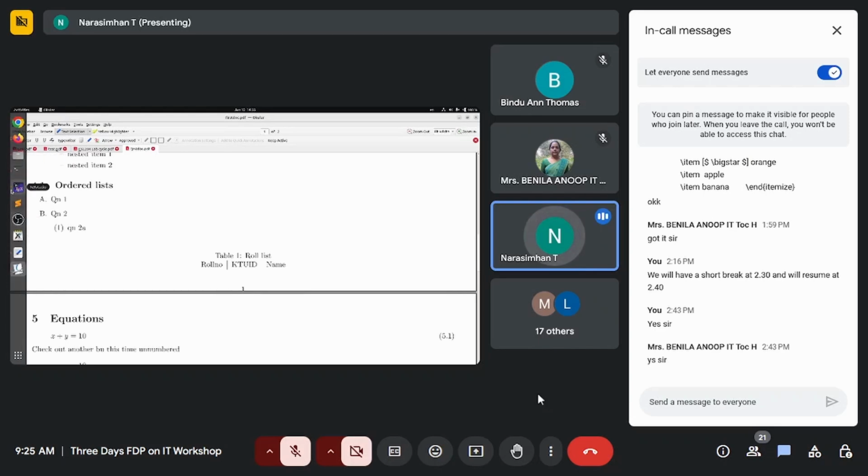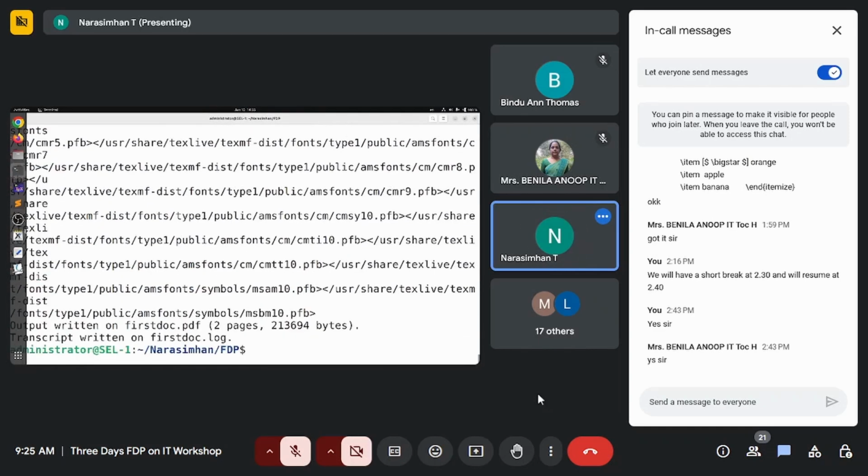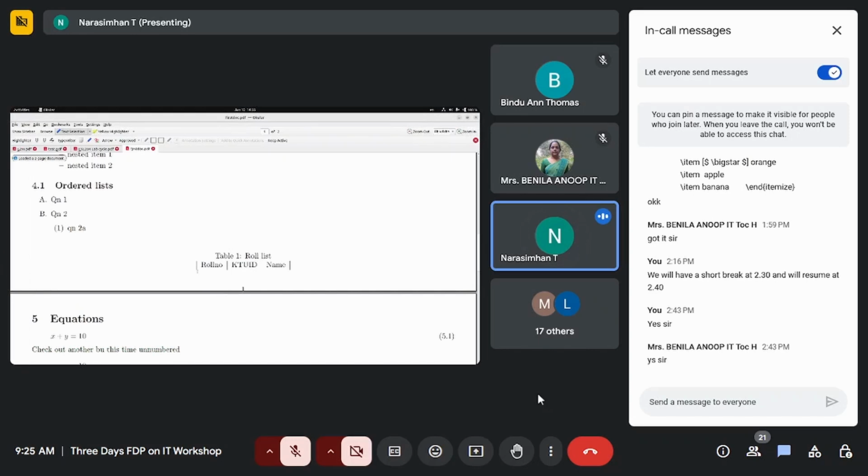Now again, this doesn't look like a table because we want vertical lines before roll number as well as after the name. So that also needs to be specified explicitly. So before the C, put a pipe symbol, a vertical line. After the C, put a pipe as well. So let's compile. So that's being done now.